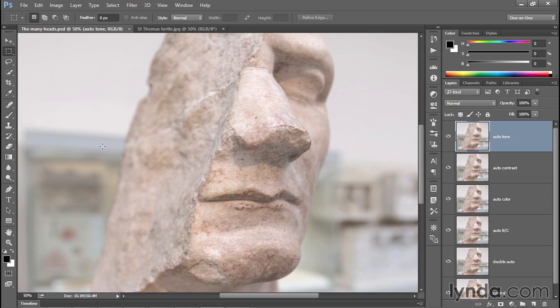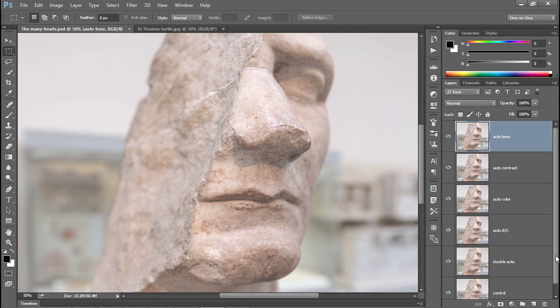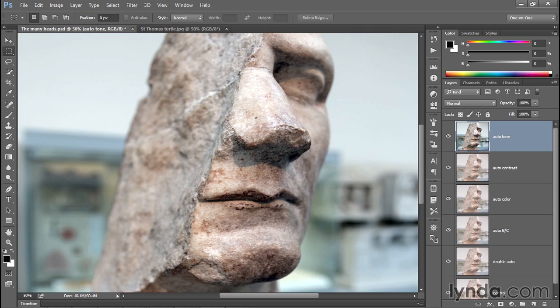I'm going to start off inside this demo image, which contains a bunch of layers, as you can see here, 1 layer each for the auto commands, as well as a control layer down here at the bottom. I'll start with the top layer selected, Auto Tone, and then I'll go up to the image menu and choose the Auto Tone command. Now remember that Auto Tone is correcting each and every channel independently, and as a result, it has a habit of introducing color casts. And in our case, we have a kind of greenish, ghoulish cast going on.